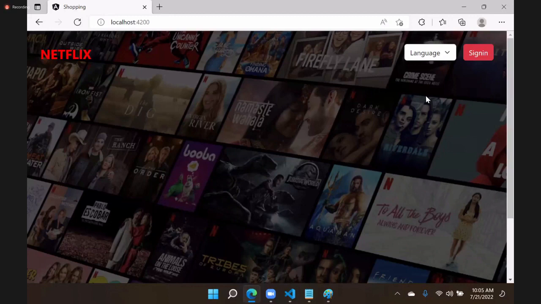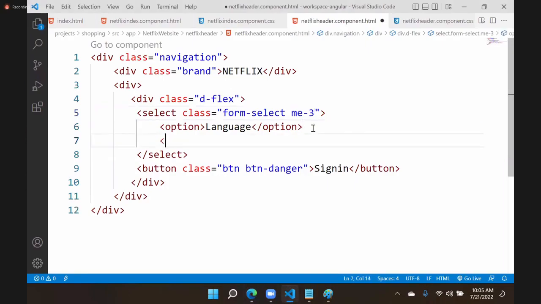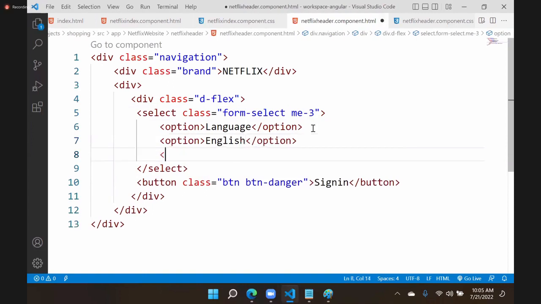We have the header ready, right? Now, we have the header. Actually, this drop down, it is having some language. So what is that language? We have like option English, okay. And we have some option.